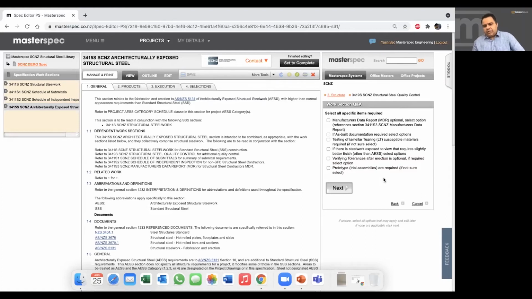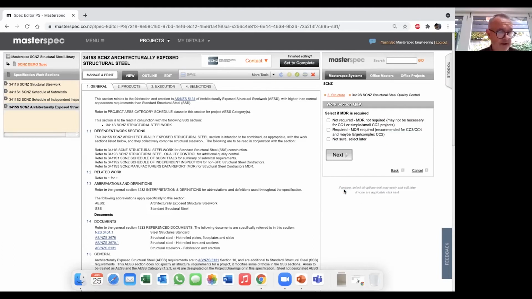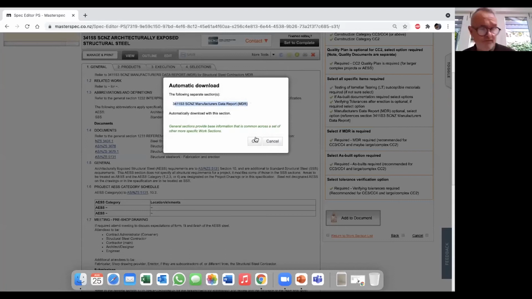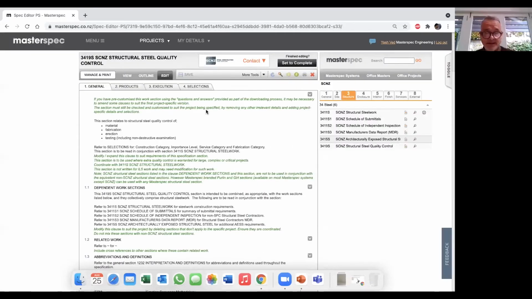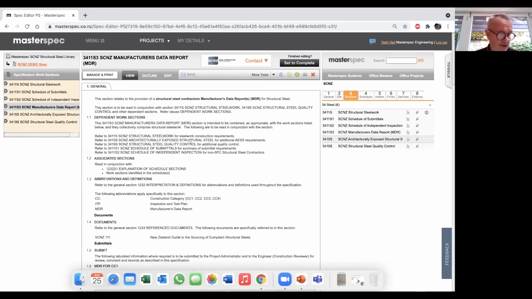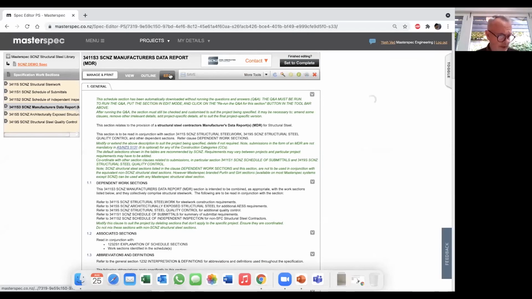Excellent. Alex, do you just want to touch upon the manufacturer's data report schedule, which is going to be automated? Yeah. This 3419S automatically downloads the S3 section, 3411S3, the manufacturer's data report, MDR for short, which is the contractor submissions of MDR for CC1 to CC4. This is not mandatory in AS/NZS 5131. It is, however, recommended by SCNZ for anything other than the simplest or small projects. It's a call that the engineer has to make.